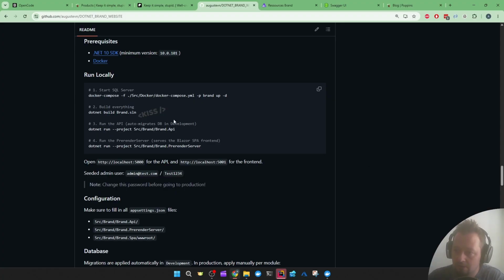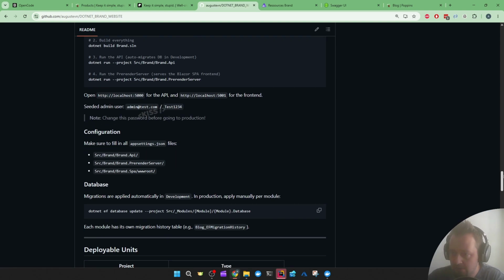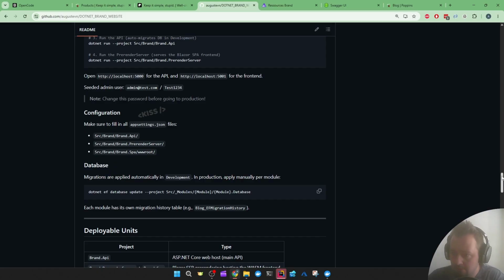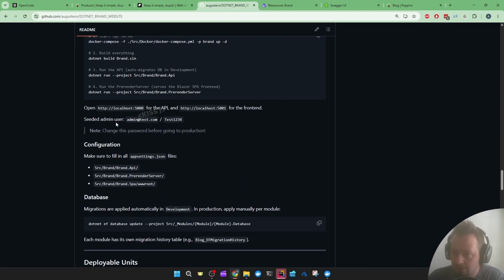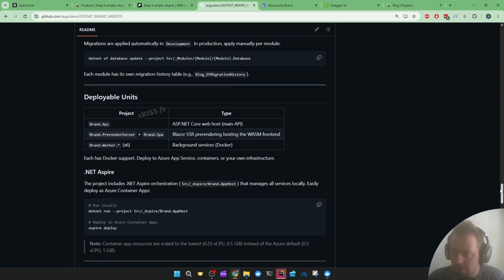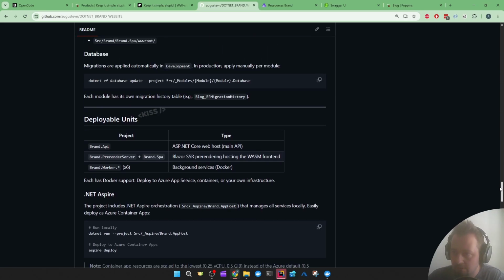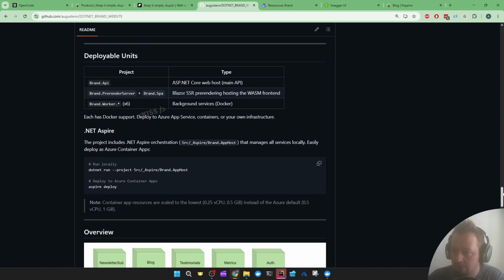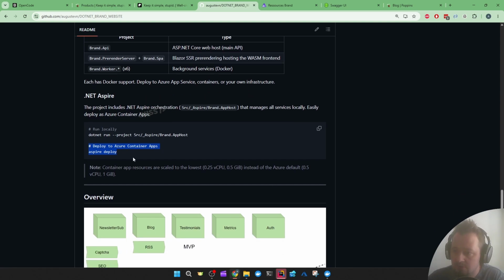You can easily run it locally using Docker for the database, and then the brand API and the pre-render server separately, or you can use the Aspire setup. The admin test user and so on is included. It tells you how to do migrations if needed, but they should run on app startup. Then we have .NET Aspire, so you can simply use your IDE or do dotnet run on the app host. And for deployment, after you have correctly filled in all of the appsettings.json, or however you choose to set your production environment variables, you can run Aspire deploy.